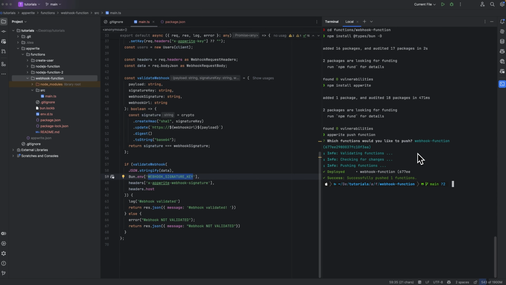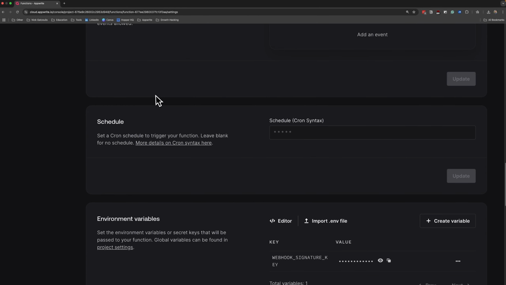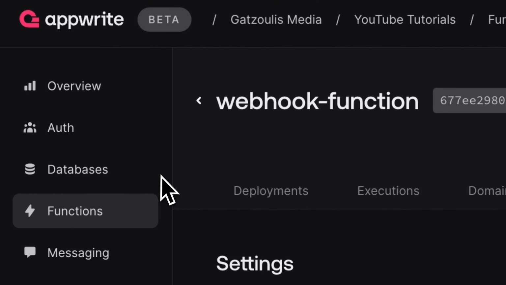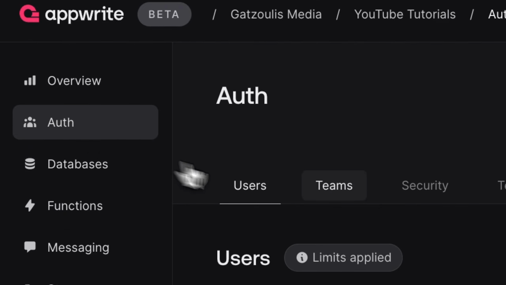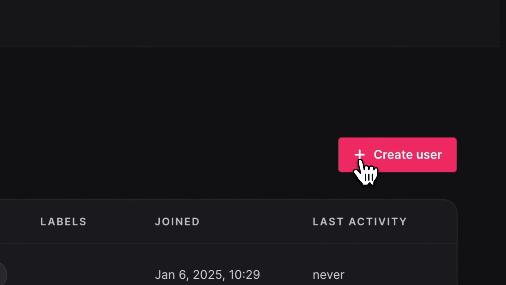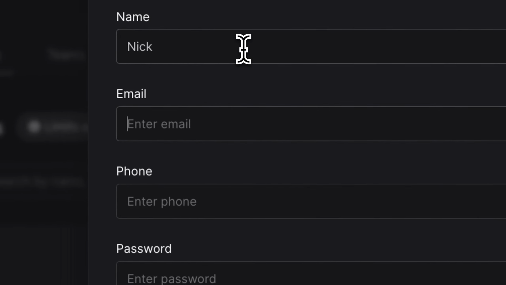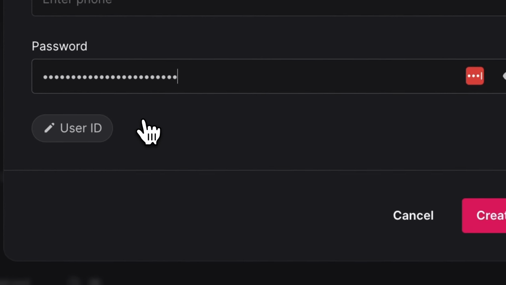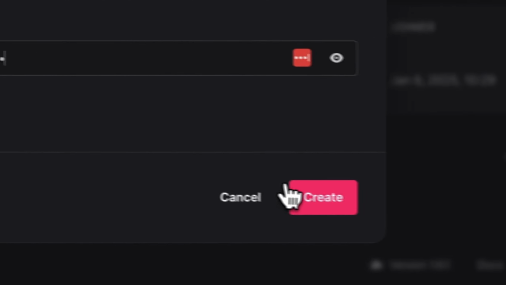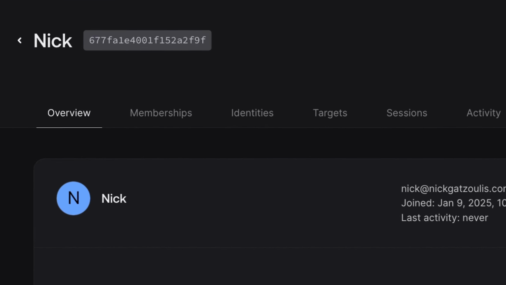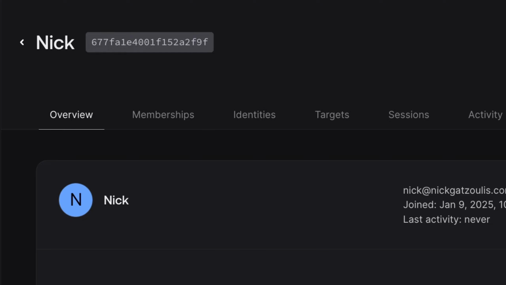And the way we are going to do that is by heading back to the Appwrite console again, then scrolling to the top where we can see the sidebar on the left side. We're going to click on auth, and we're going to create a new user. So I'm going to press create user. I'm going to type my name, my email, and just a random password. It doesn't matter what kind of password it is. I'm going to press create, and that should create a user. But at the same time, it should trigger a webhook, which is going to send a request to our function.